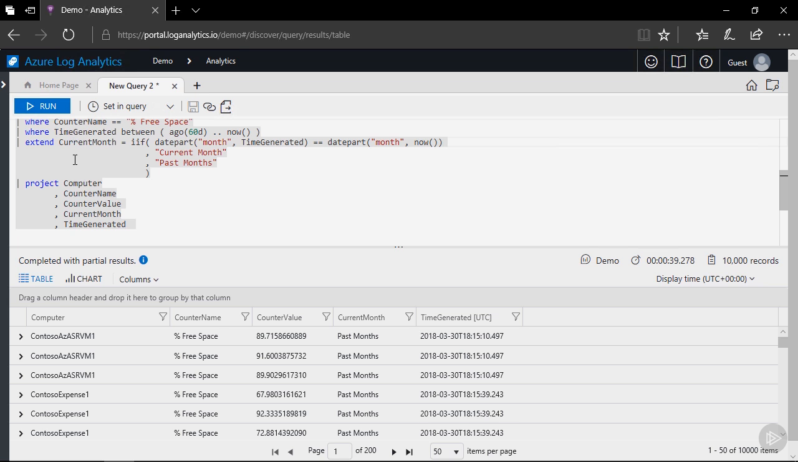So pretty straightforward. IIF is simply an if-then-else that is turned into a function where we have the condition as the first parameter, the true action as the second parameter, and the false action as the third parameter.